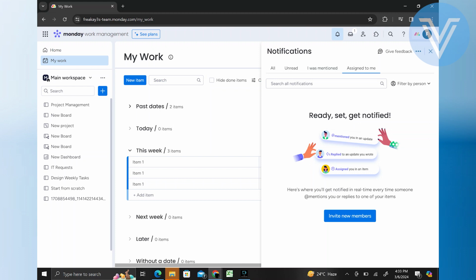Once you have opened the notification center, you will see a list of your recent notifications. Notifications may include mentions, updates on tasks you are following, reminders or other relevant activities related to your work on monday.com. You can click on a notification to view more details or take action directly from the notification center.